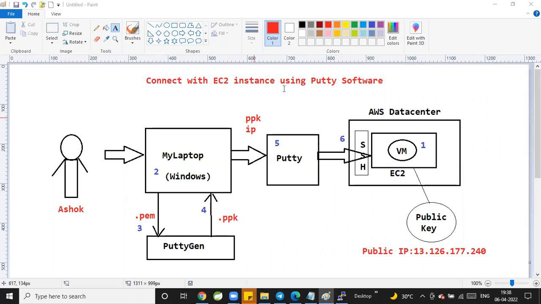Windows operating system computer is my computer, that is my laptop. Linux operating computer is the AWS computer. Now, how am I connecting from my Windows computer to Linux computer? Which operating system am I using? I'm using Windows operating system. In the AWS cloud, I have a Linux operating system. I want to connect from Windows operating system to Linux operating system. For that, I am using Putty.